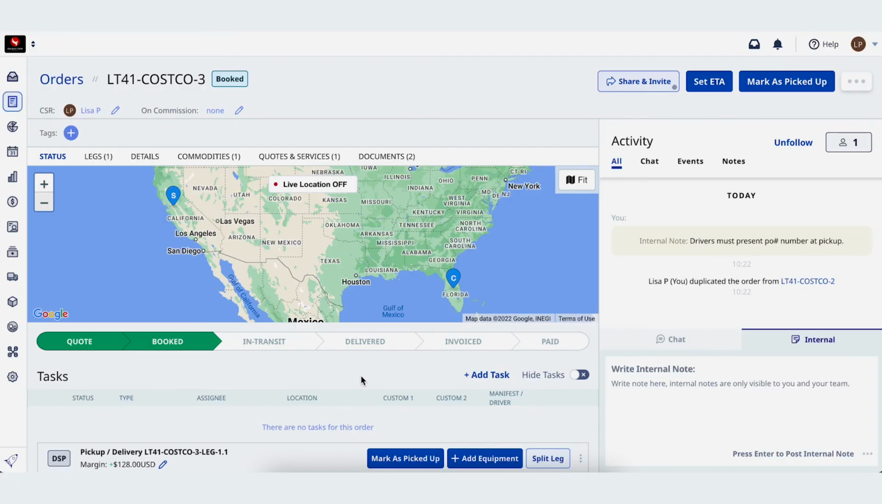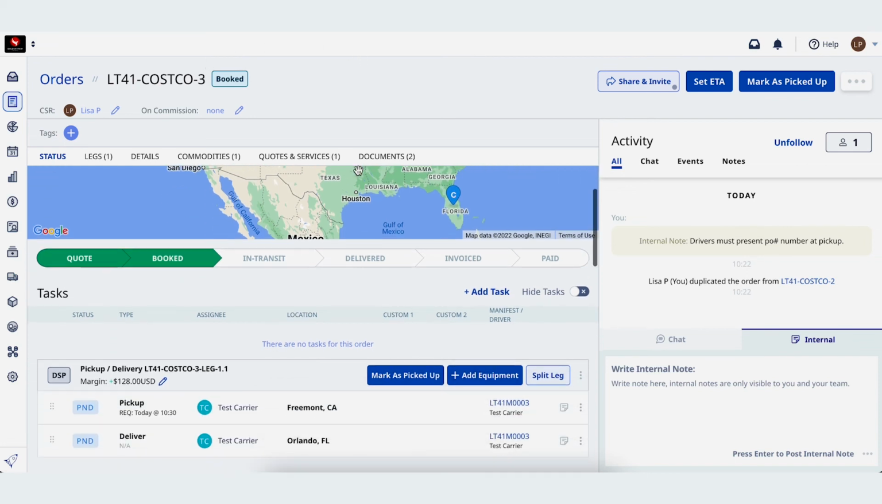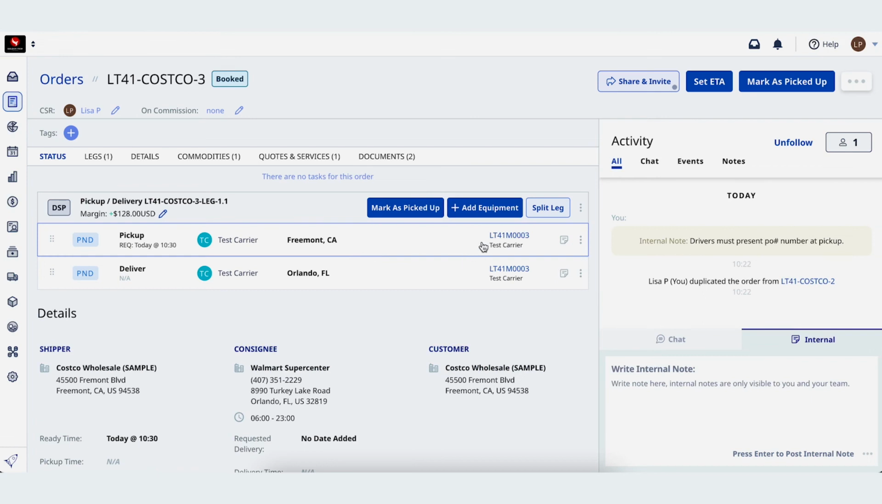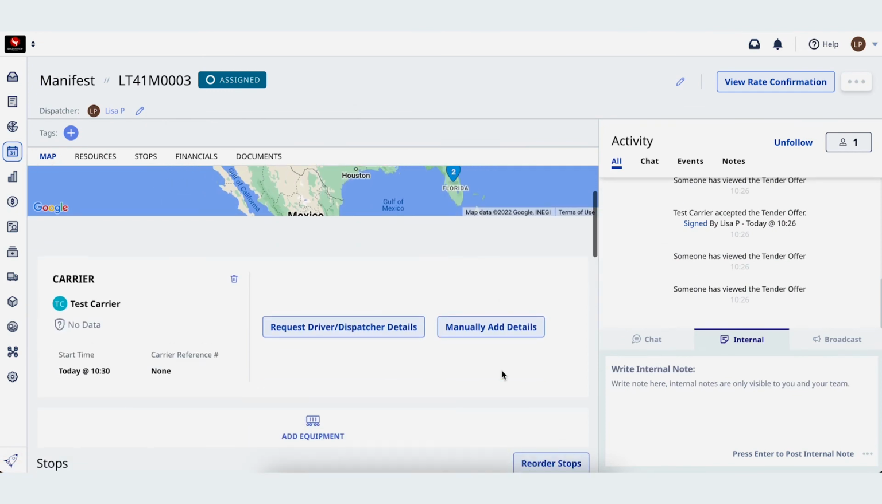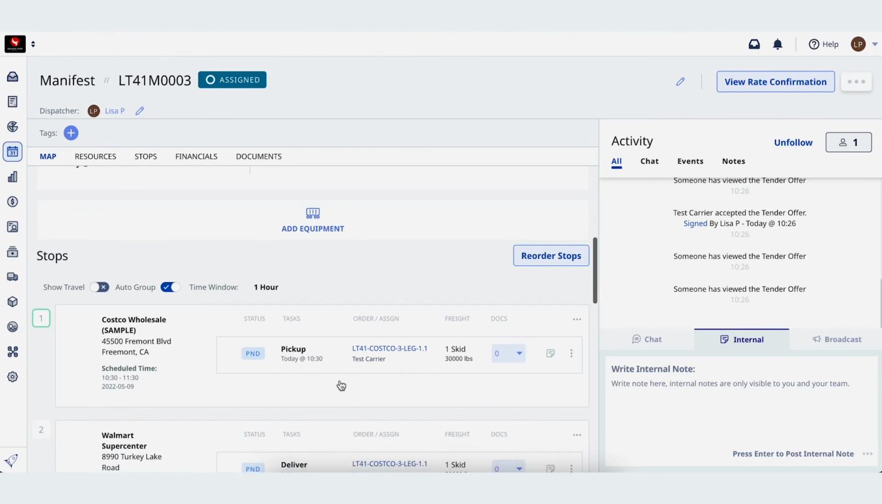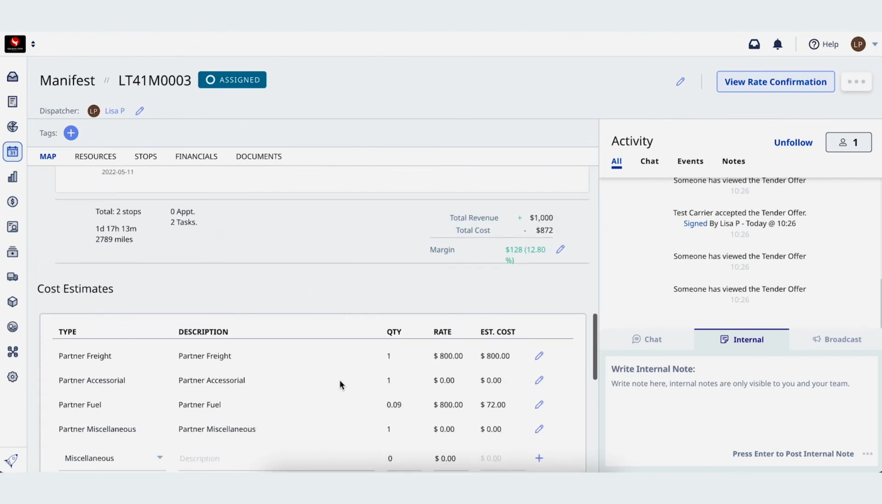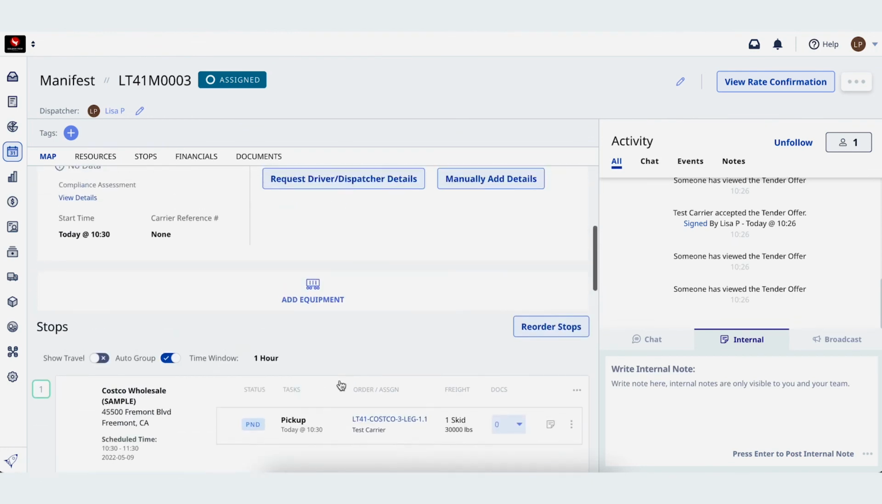Now that we've sent the rate confirmation to our partner carrier, the order will show in book status because it's been sent and accepted by our partner. Another thing we'll notice is that a manifest has been created for both of these pickup and delivery stops. If we want to go into the manifest details, you can just use this hyperlink and it will take you to the manifest details page. From here, we can see our carrier, both of our stops, as well as our cost estimates.